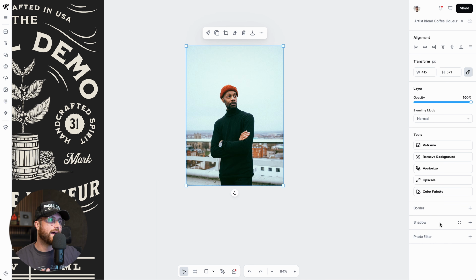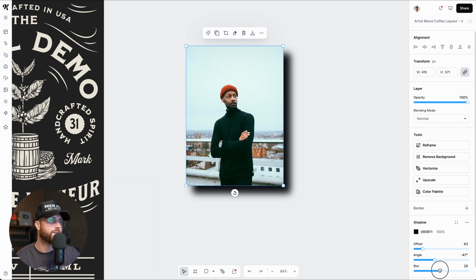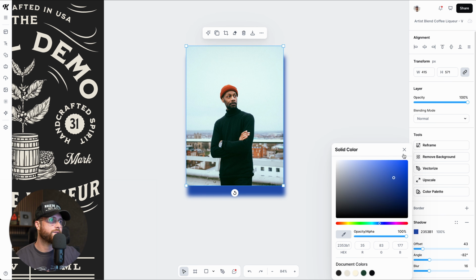Another thing I can do is add shadow. So I could add shadow to this, and similar to how I was showing you with the text effects, I can still change the angle, the blur, I can change the color to anything I want to, or if I don't want it at all, I can take it away.